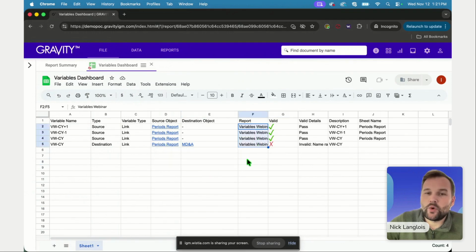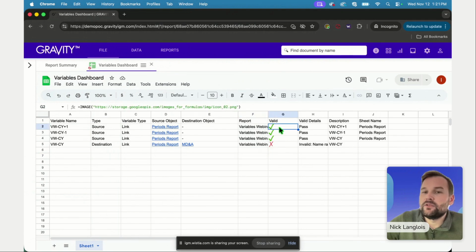Next, you'll have your report, and then you'll have whether it's valid or not. So you'll get a green check mark if it's valid, and you'll get a red X if it's not valid. In the valid details, it'll tell you if it's passed or if there's a reason why it's not working. So we can see that this one here is invalid and the name range wasn't found.